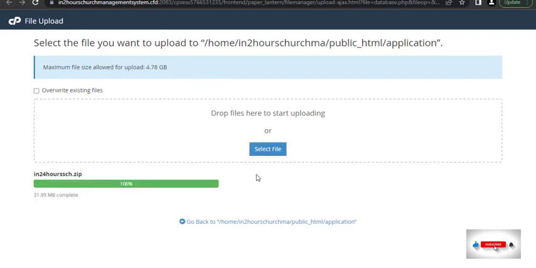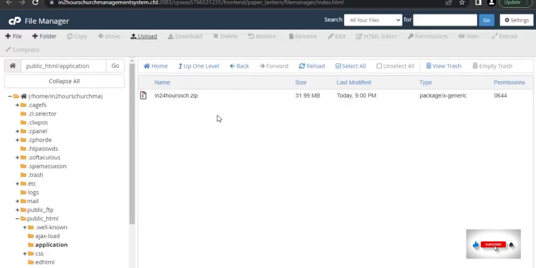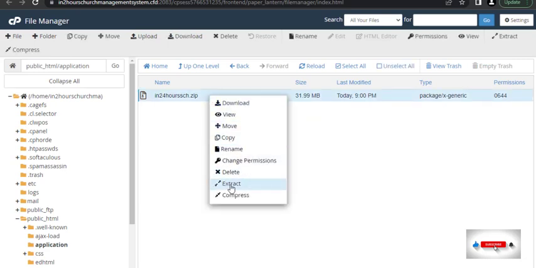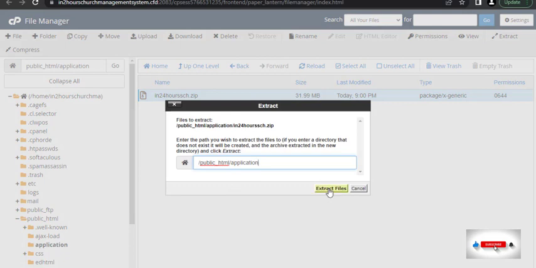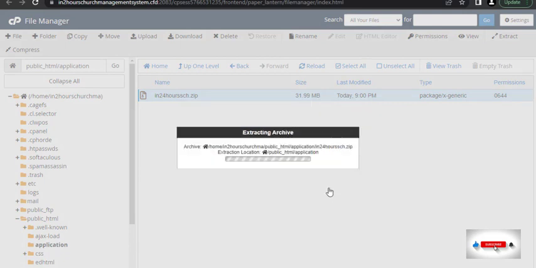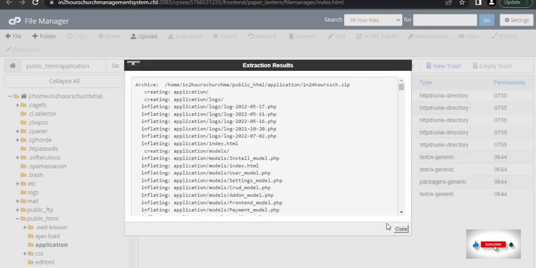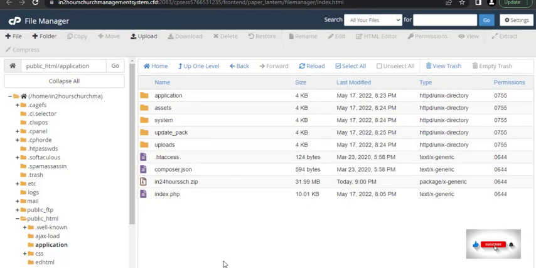Alright guys, it has finished uploading successfully. So let's click here to go back. Click on this and right click, and then we extract the file. Click extract files. Okay, it has been extracted. Close.